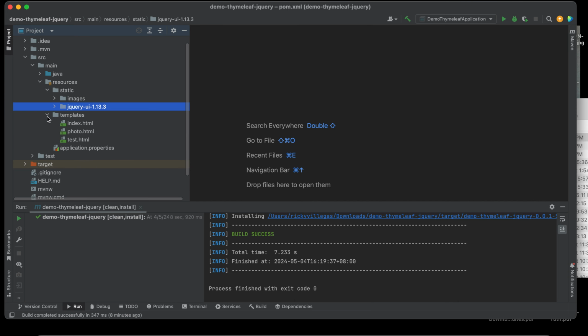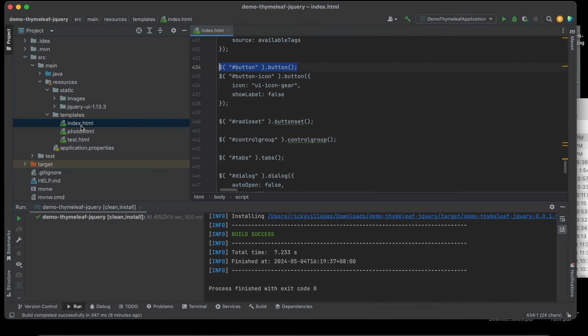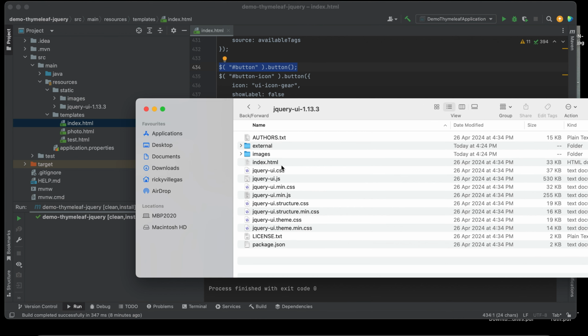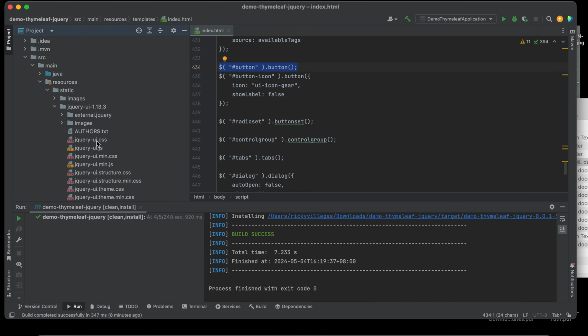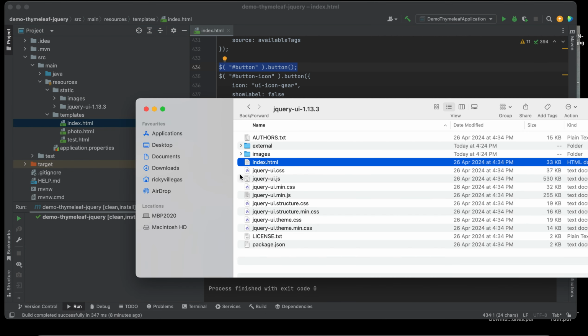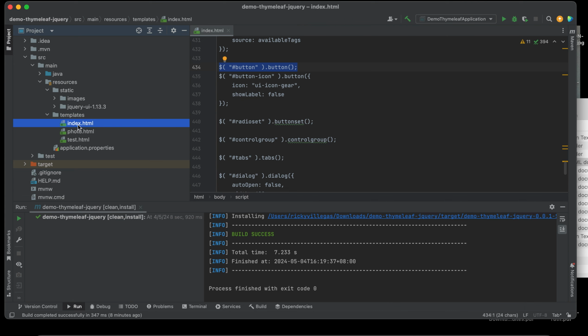All right, so once you copy the jQuery UI folder, we will need to create an HTML to use them. In this case, I have here index.html. Actually, this HTML I also copied from the same folder. You see there is index.html here. I just moved it from this folder to this folder, the template folder.